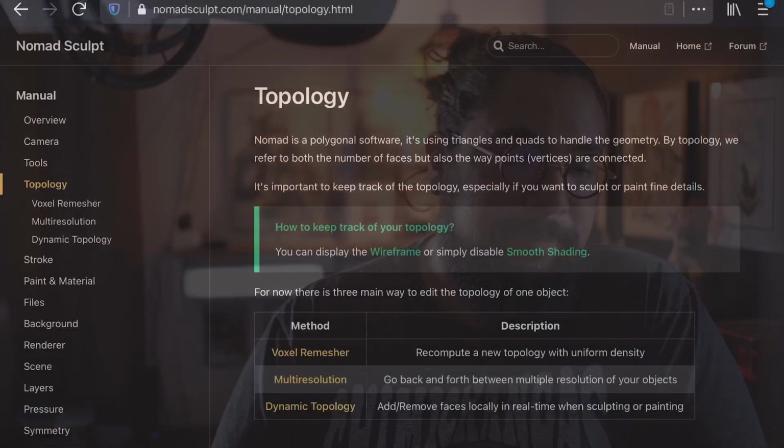What's up, everybody? So we have another Nomad Sculpt Basic video for you today. A lot of you guys have been asking me what is the difference between voxel remeshing and global remeshing. So that is what we're going to be talking about today. So let's open up Nomad and get started.